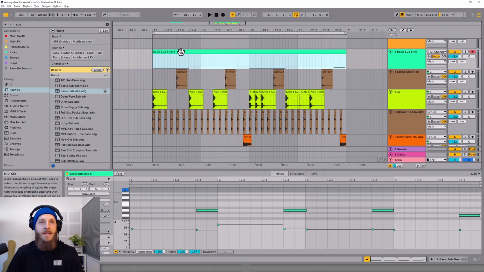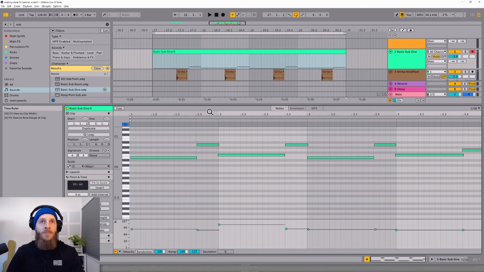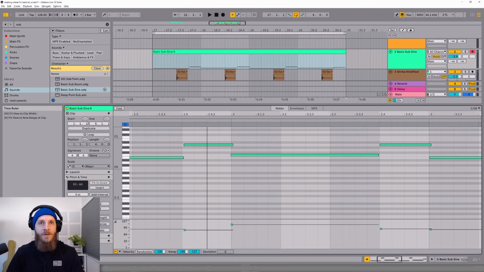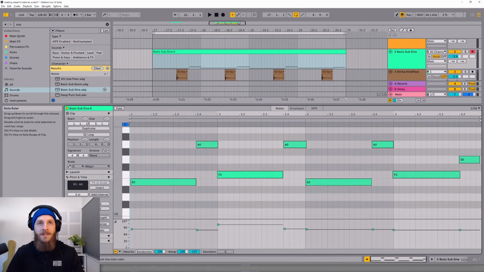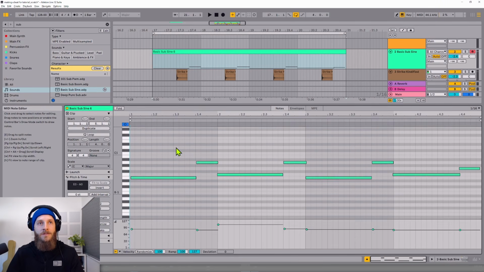Okay, so let's get back into this MIDI clip. So once we're here, we can zoom in by clicking here and dragging down or drag up. And we can also zoom in this direction by clicking here and dragging right or drag left. And we can use the mouse wheel to go up and down.